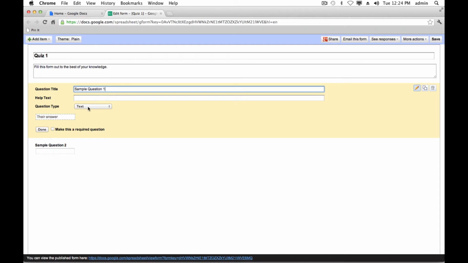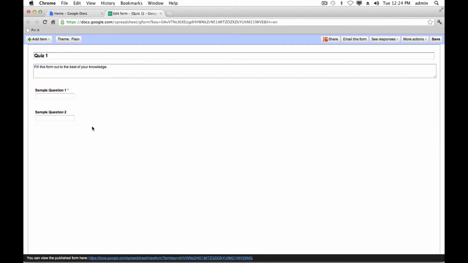So if I choose this as a text answer, then you can also see that we can make this a required question, so it would not let them submit the form unless they gave an answer for that question. I do that for most of my questions because you don't want the person to just forget and then you don't have an answer to that question. So if I'm done with this question, I can just hit done. And now you see that there's already a sample question 2 on here.